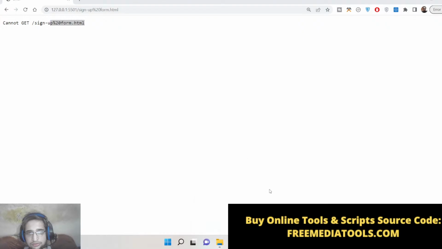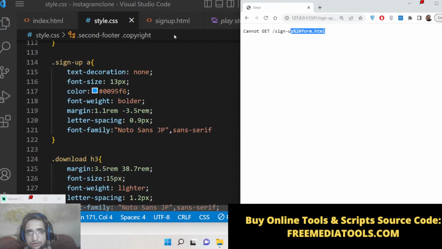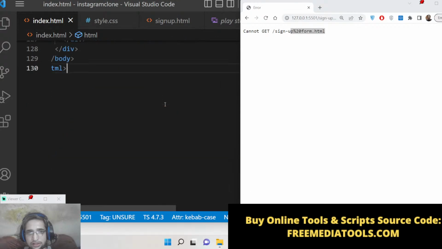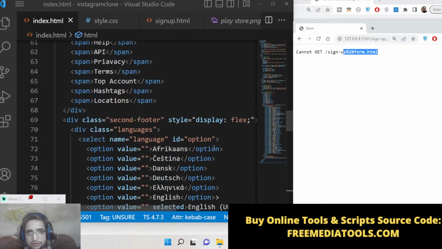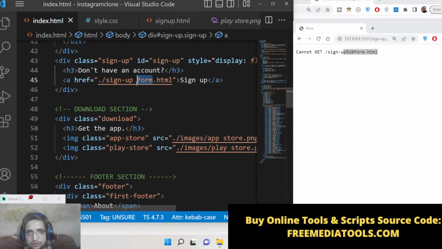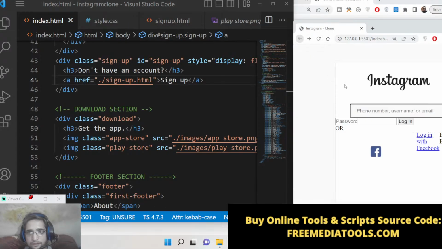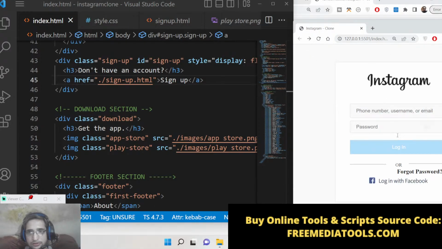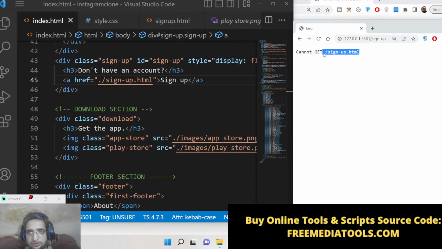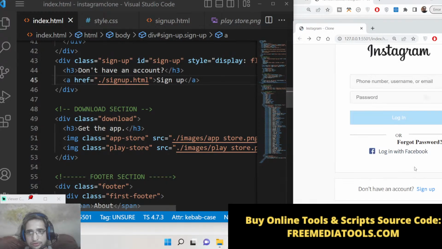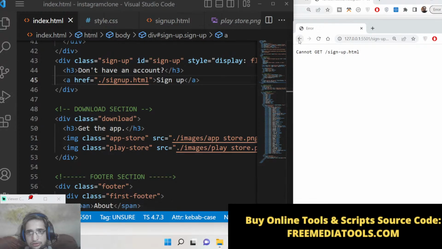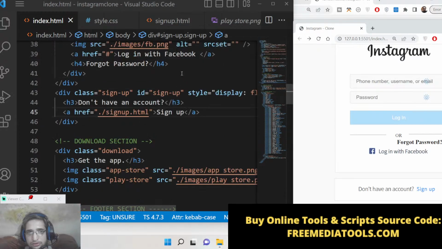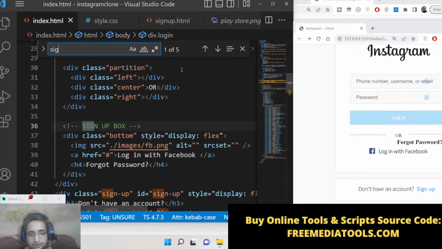So here, if you click the sign up page here, just click sign up. So now if you click sign up, it will go to this, cannot get sign up. Just refresh it. Let me refresh.